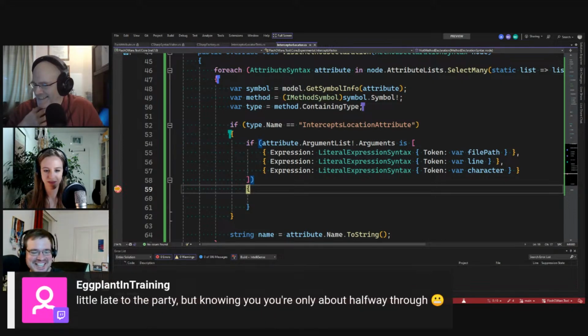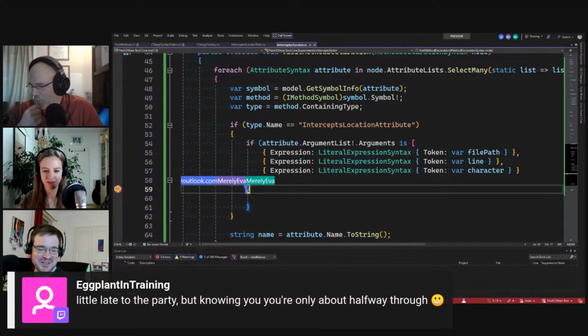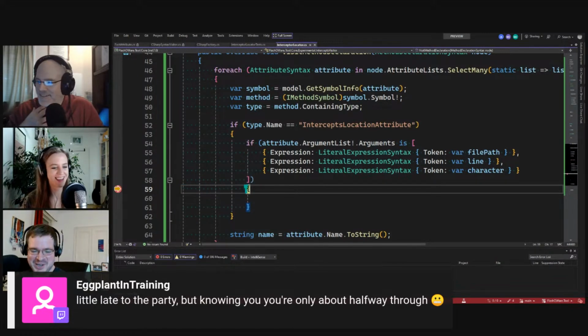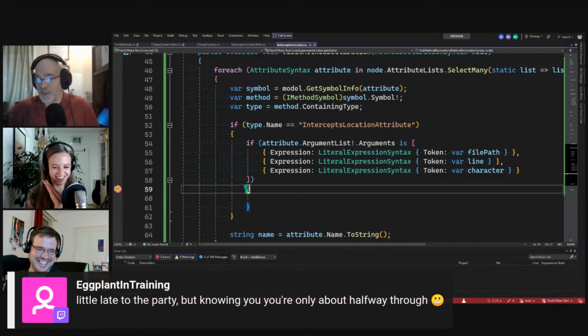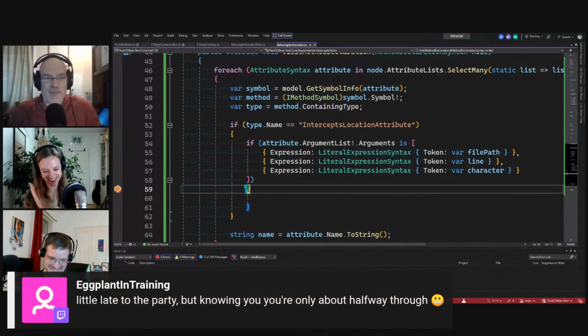Finnish Training says, a little bit late to the party, but knowing you're only about halfway through. Well, maybe today we will be actually on time. From a time perspective, yes. From an implementation, that's really optimistic.